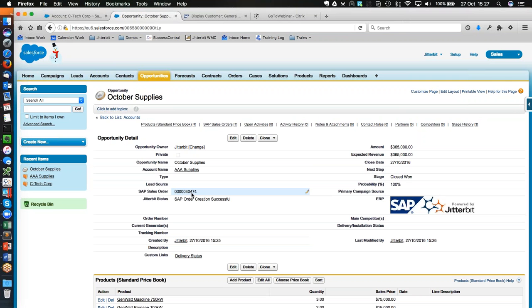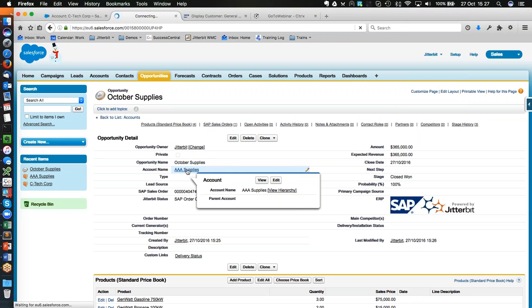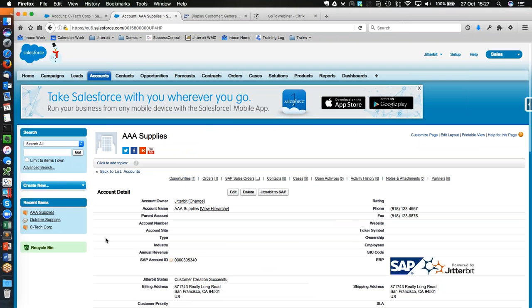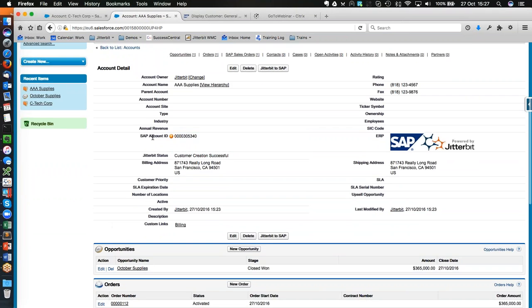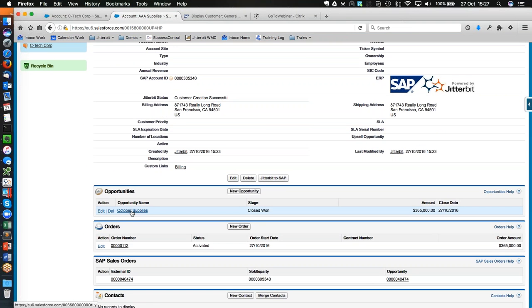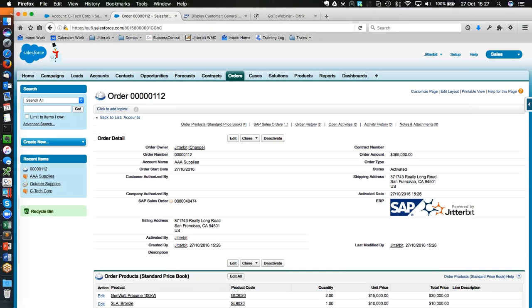So not only do we have an opportunity here, in fact, if I click on the account name, bearing in mind I only just created this account a minute ago, then obviously we've got the SAP account ID for the account. We've got that opportunity that I created a minute ago, and we've also got an order created here. So my Jitterbit integration has created an order inside Salesforce and a corresponding order inside SAP, and I have the reference number to that SAP sales order. So I've completely closed the loop.